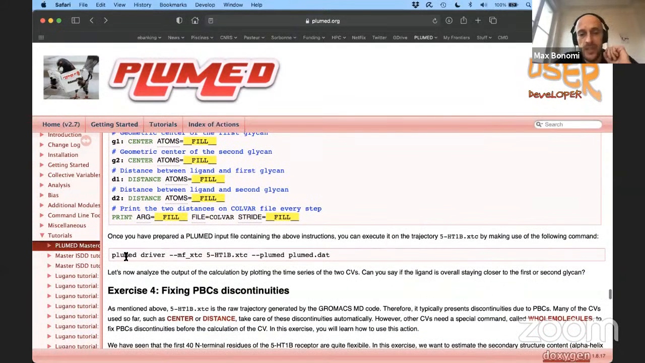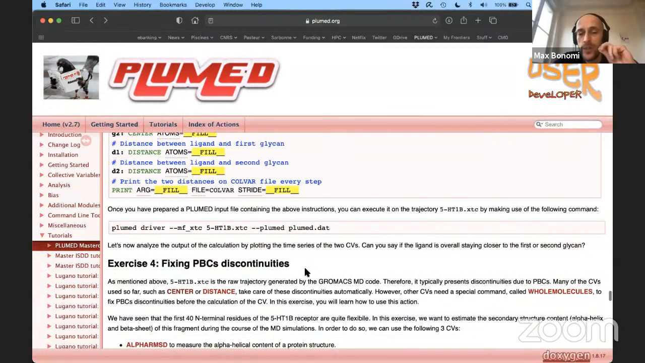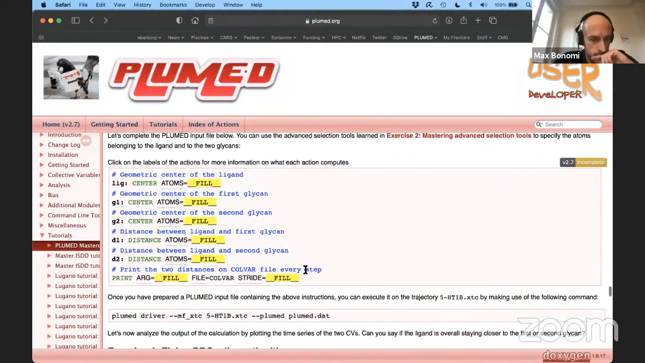Once you've done this, you can post-process the trajectory and calculate these 2 distances, and you can answer the question of whether serotonin is staying closer to the first or second glycan on average, let's say, overall during the molecular dynamics simulation.